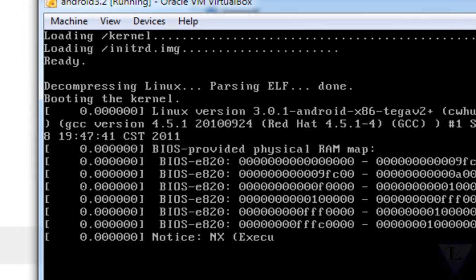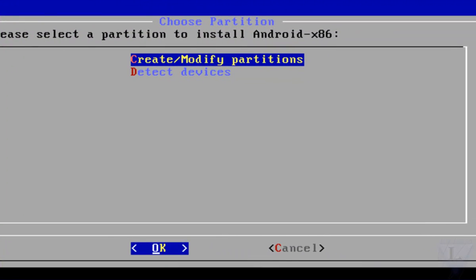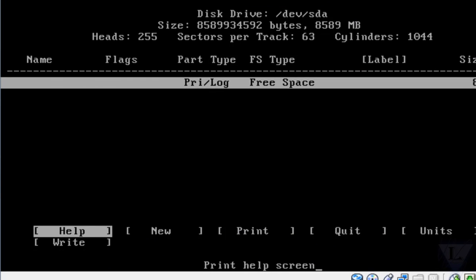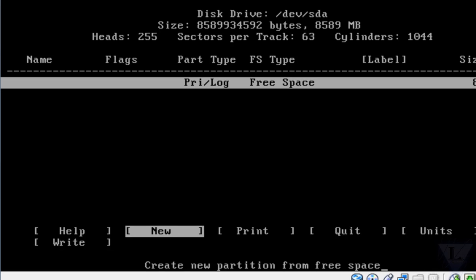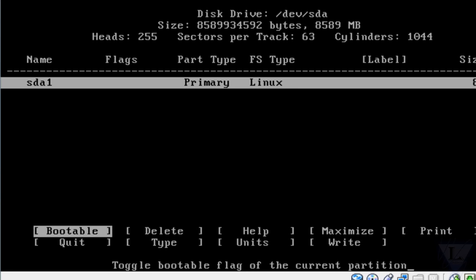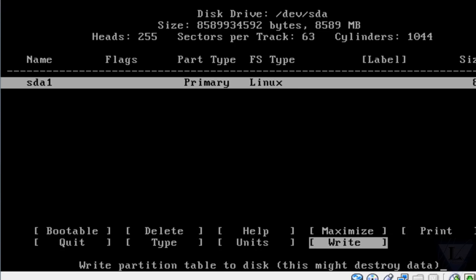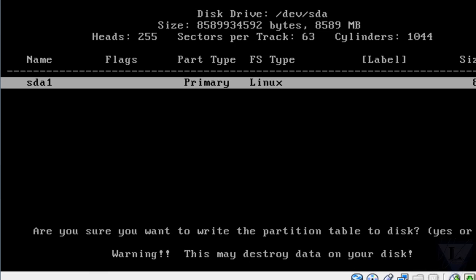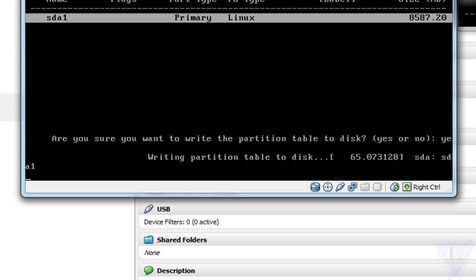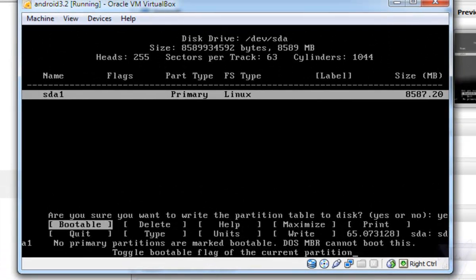The next screen is create or modify partitions. Simply click enter. Now use your arrow keys to navigate or highlight the option New and click enter. Now highlight the Primary option and click enter and hit enter. Now use the arrow keys and highlight the Write option and hit enter to continue. Now type the text yes and hit enter. Now you have successfully created your partition.